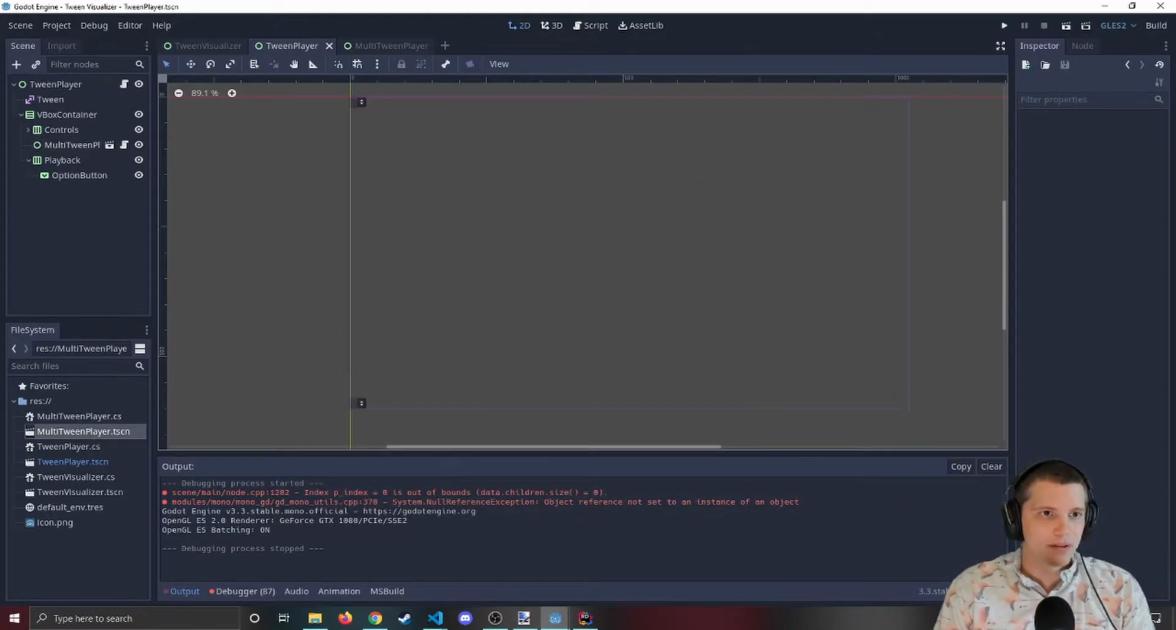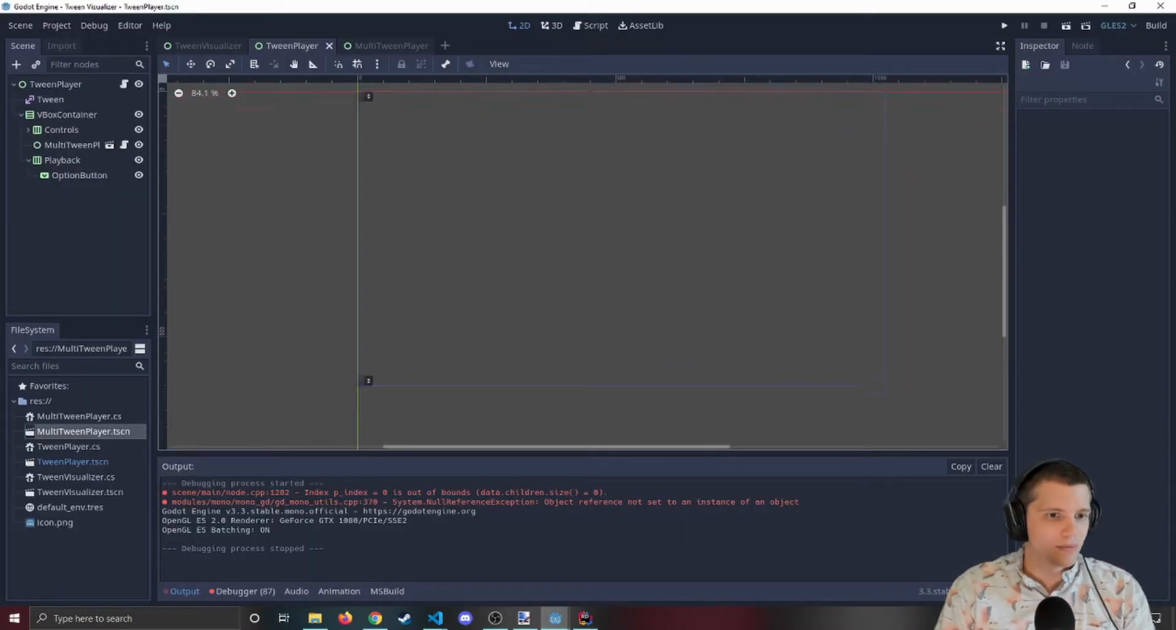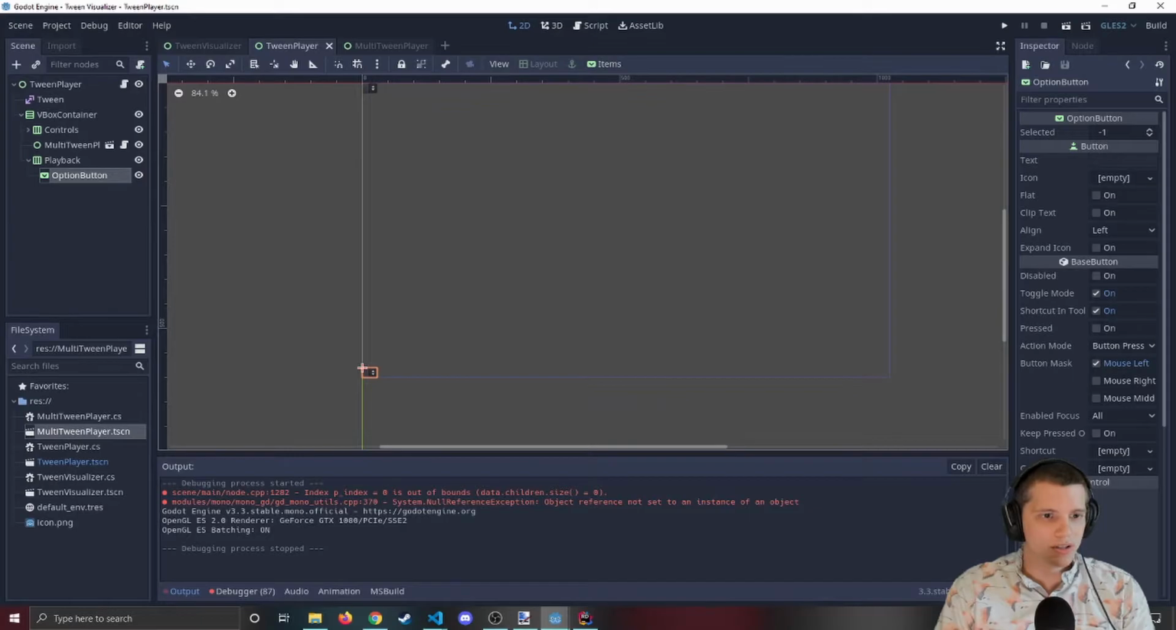So, okay, we've laid out in a basic sense our controls. Now let's just go with the simplest one. We have this playback panel, and it has 2 option boxes, this transition type and the easing type. So to do that, we'll just want to put 2 options.